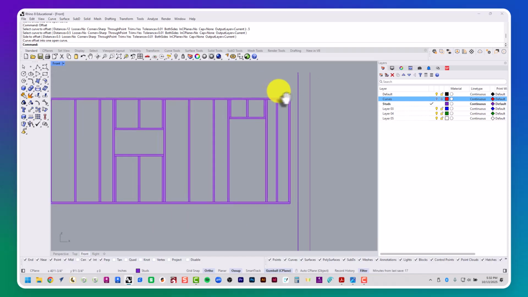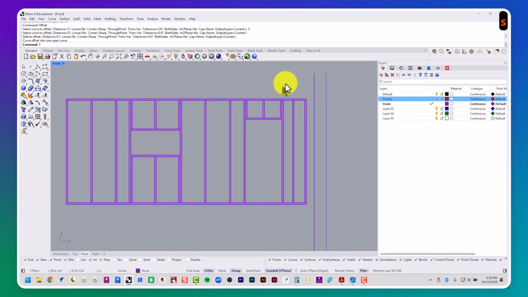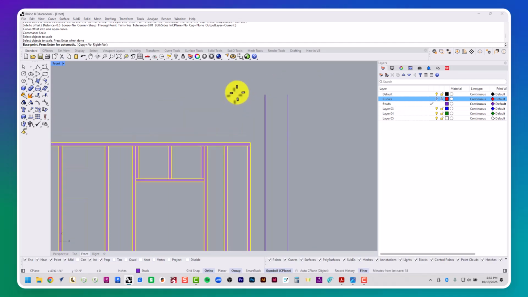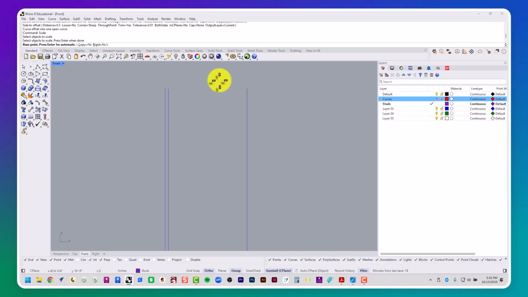All right. So now I'm going to go ahead and type in scale, not scale 1D. This time I want to scale in all 3 directions. Type in scale, select my objects to scale, press enter. Okay, this is the very important part. For the base point, I'm going to select the end point of this first line that I drew. Go ahead and click that.